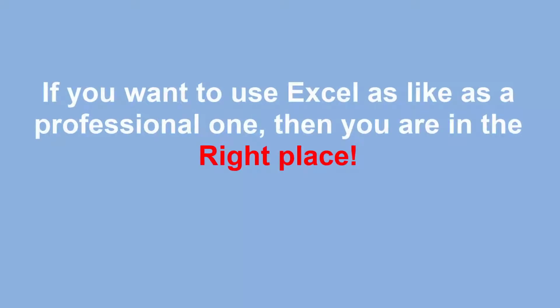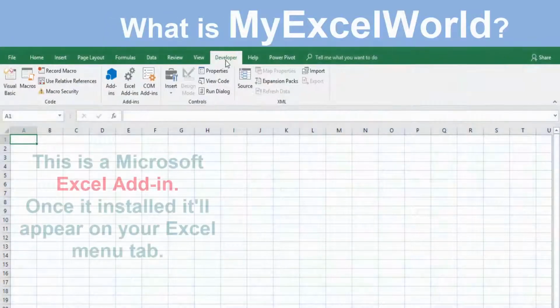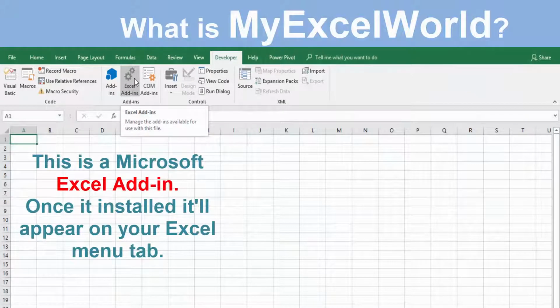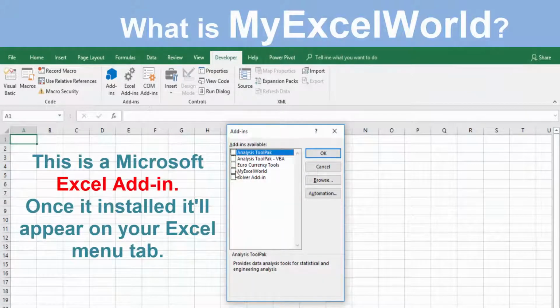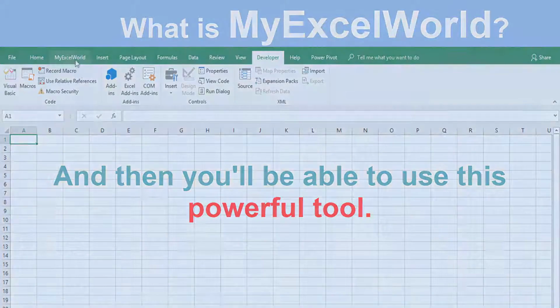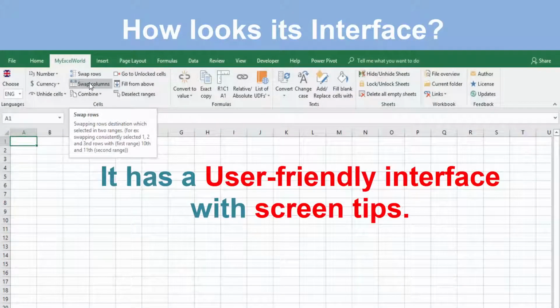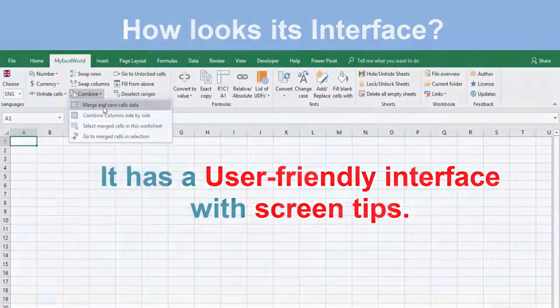Today it is quite simple to become a professional user of Excel. But how? If you want to use Excel as a professional one, then you are in the right place. And it is time to meet with MyExcelWorld. What is MyExcelWorld? This is a Microsoft Excel add-in. Once it's installed, it'll appear on your Excel menu tab, and then you'll be able to use this powerful tool. How does its interface look? It has a user-friendly interface with screen tips.